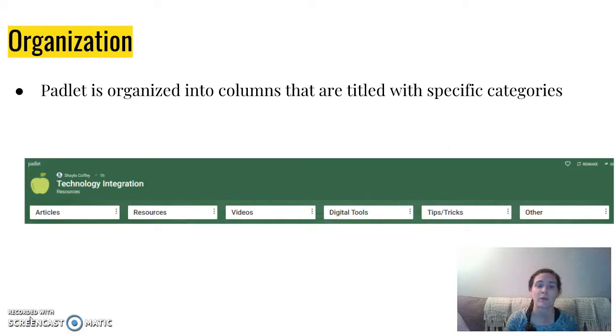As you can see, I organized my Padlet into columns that are titled with the specific categories. This is actually a snippet of the top of my Padlet. It's entitled Technology Integration Resources, and then I have all of my categories in columns, and all of the information that I wanted to go in each one falls in a little column underneath each title.